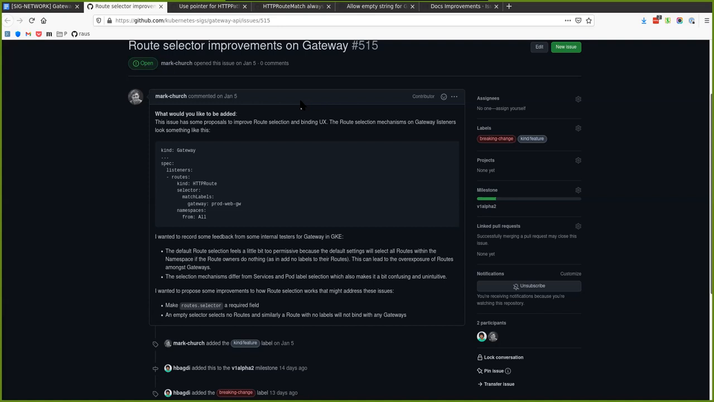Yeah, that's true. And this is coming from testing feedback. So it would be great if some of the other implementations, when they talk to their customers as well, kind of add to this.